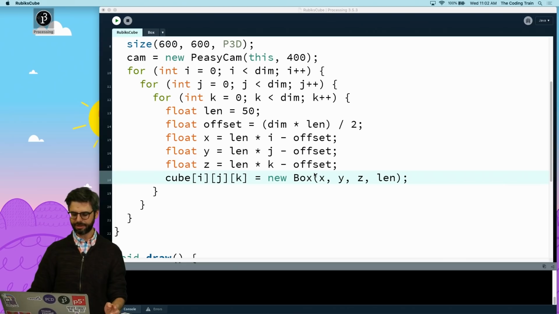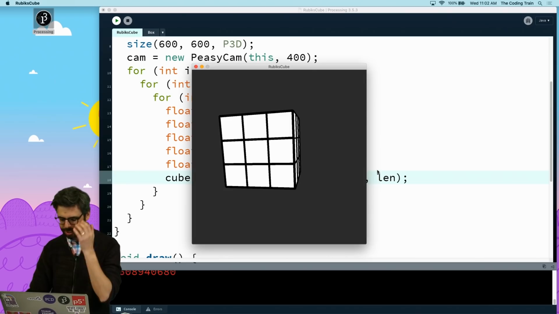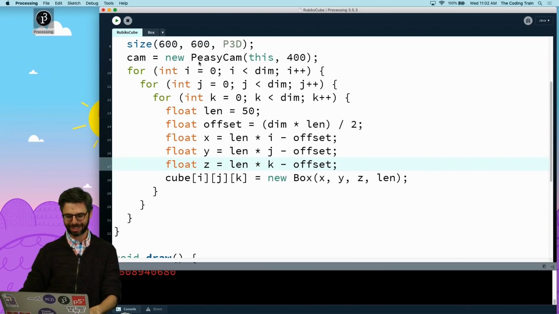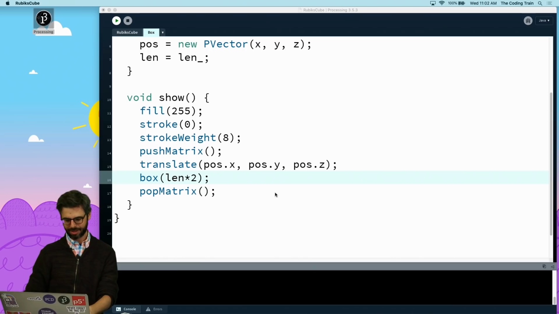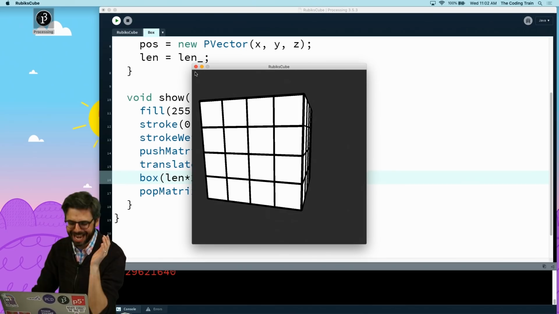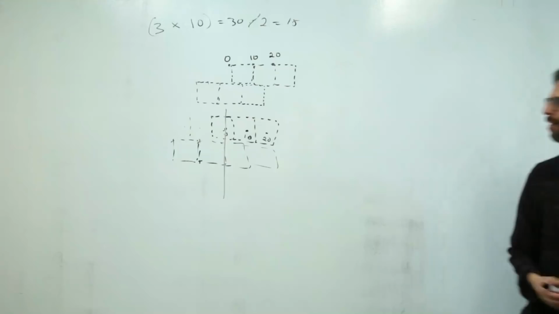No, that's not right. Oh, because I think this is my off by, I think the box function is probably using the half width. Oh, but then that'll be off now. No, that's not right. Oh, what have I done? I think I have this off by dividing by 2. All right, here's the issue.